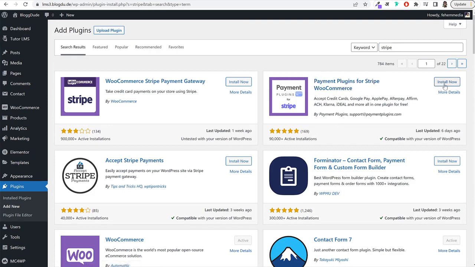Payment plugin for Stripe WooCommerce. This is by Payment Plugins. Okay, install this one. There is one by WooCommerce as well, but that is really a very bad plugin. So this is the one that I recommend. Now don't activate it right now. We can activate all the plugins at once.